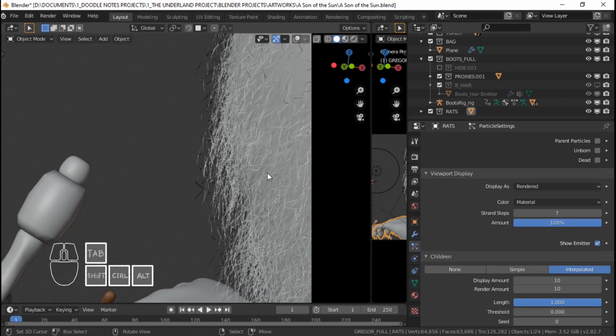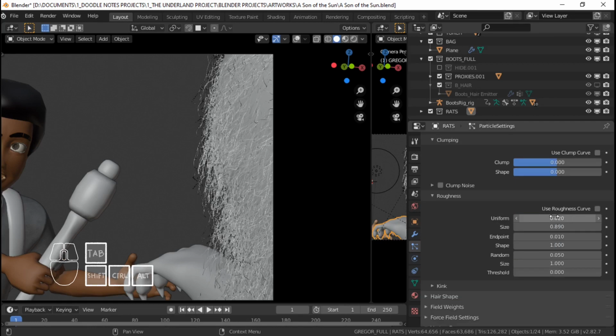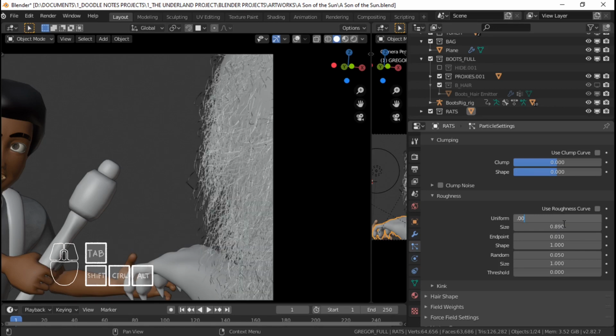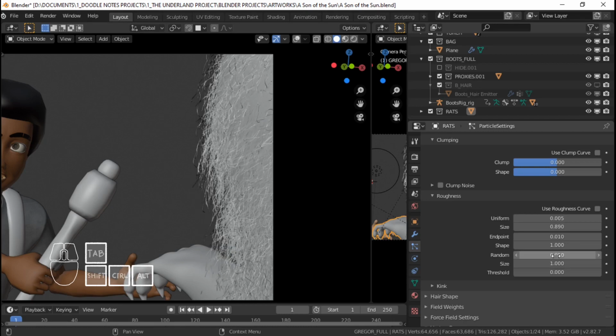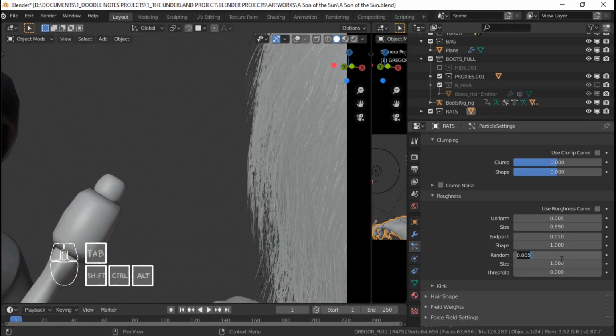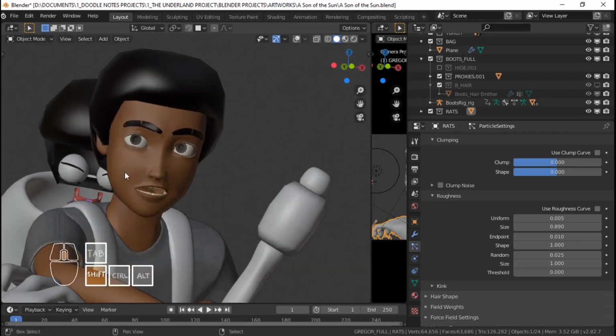Our rat fur had become curly, so we are going to try and set that to 0, which is probably not good. So 0.05. Let's see. I know it's too much. 0.005, and then I'm gonna set the randomness 0.005 so that it's not too curly. I'm gonna slowly increase the value here until I get that look that I want. So yeah, 0.025 I think is what we want here for the fur.